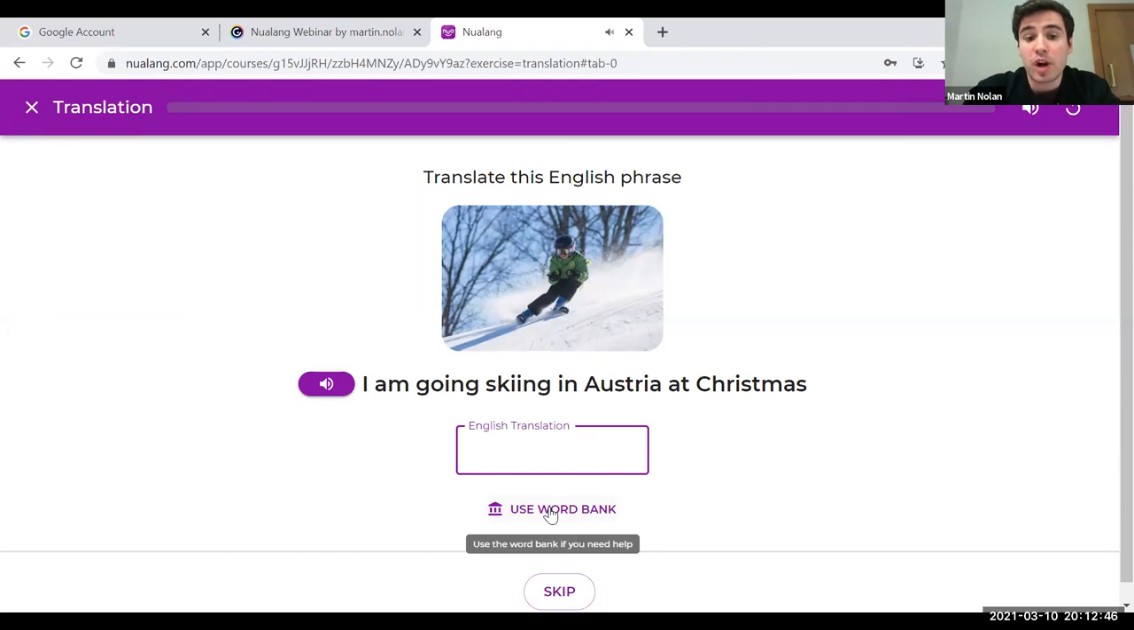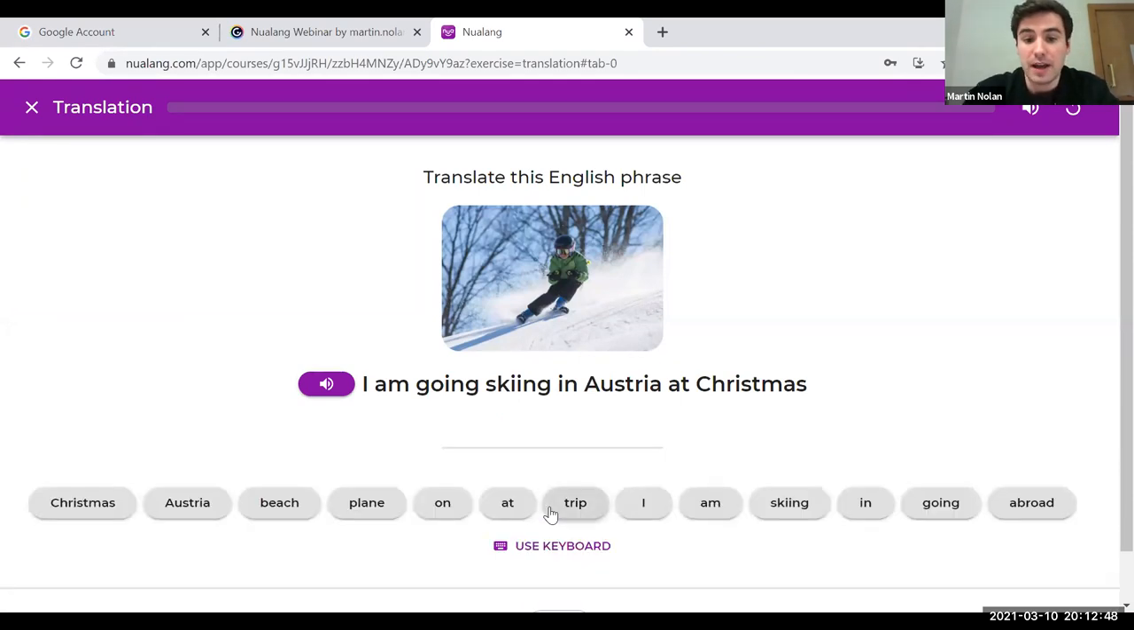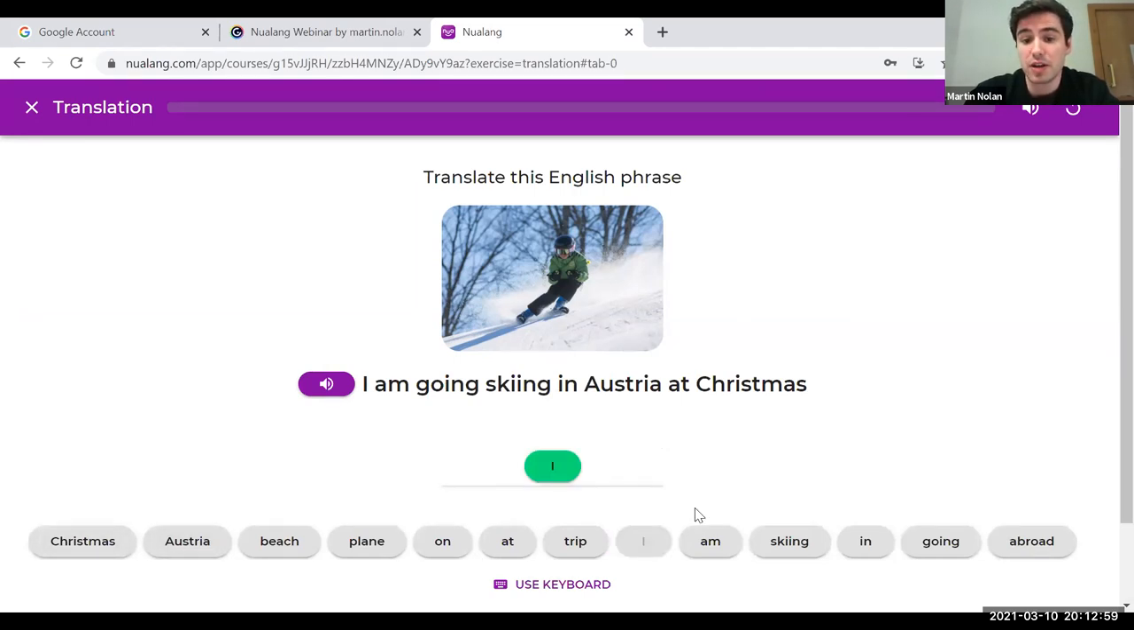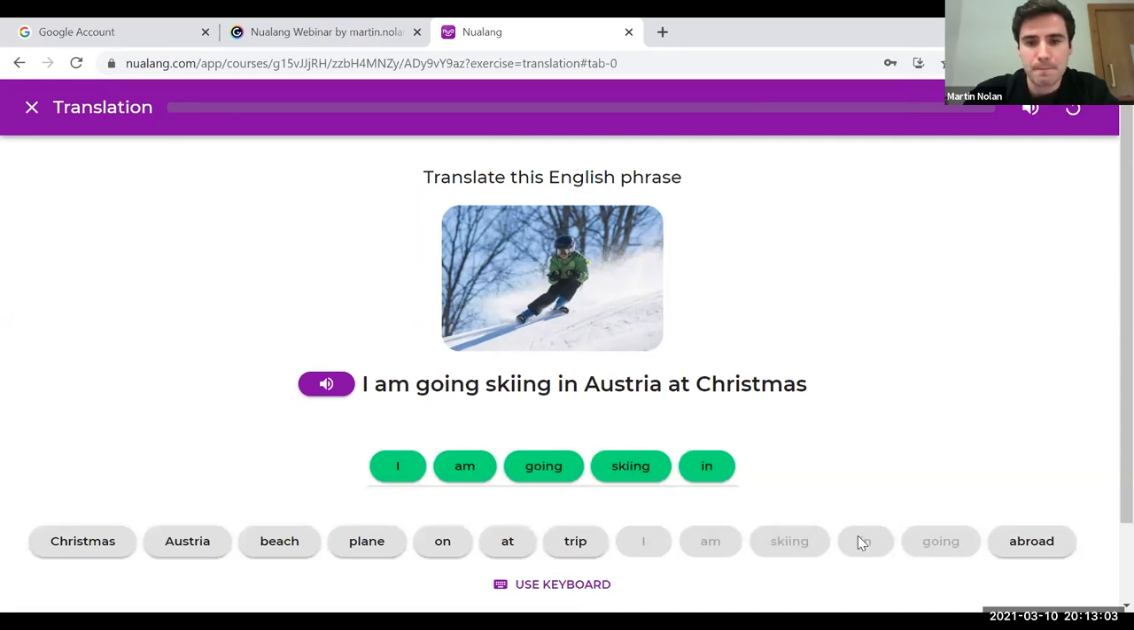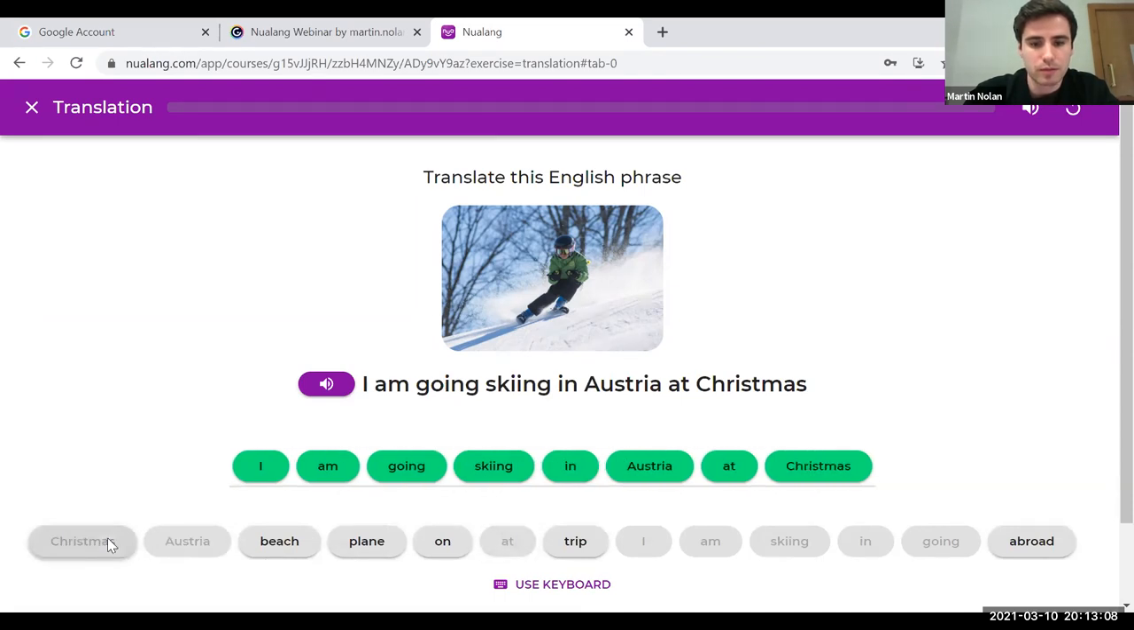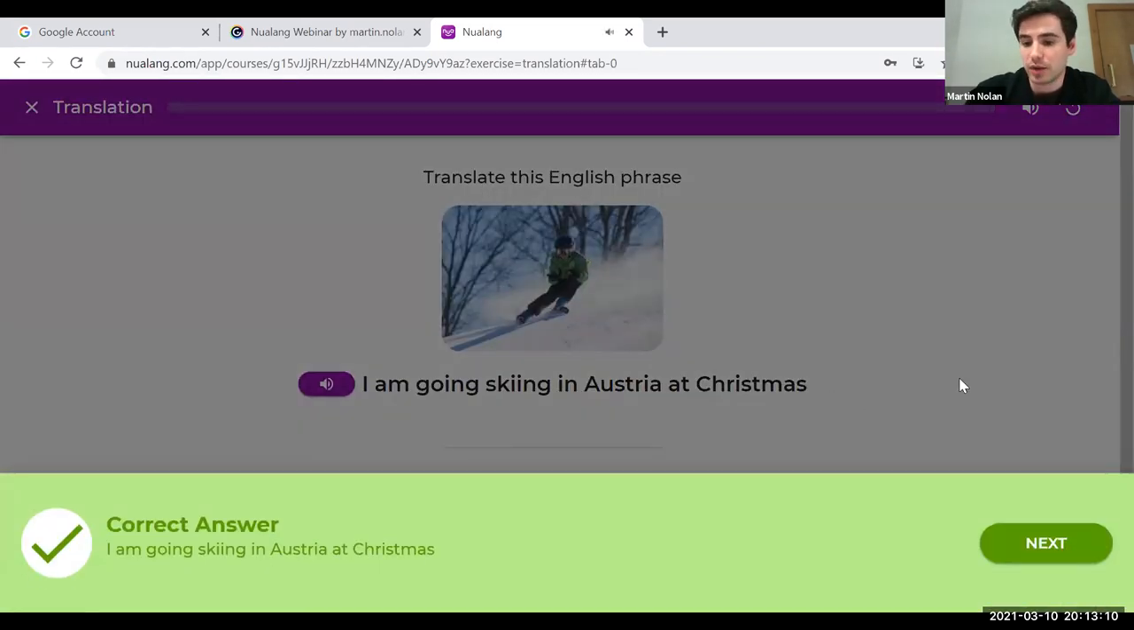There's also a word bank, and it's supported on both tablets and mobile devices, as well as desktop. So it would come up here, the words in the student's natural language that they would have to repeat. And they have that one correct.